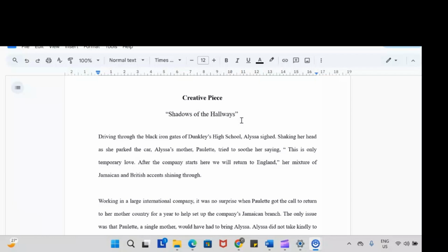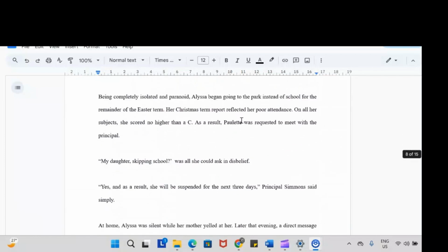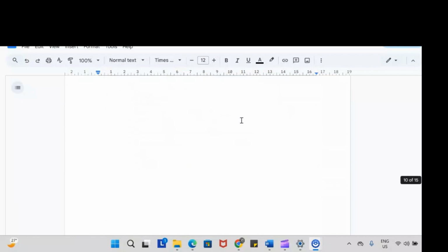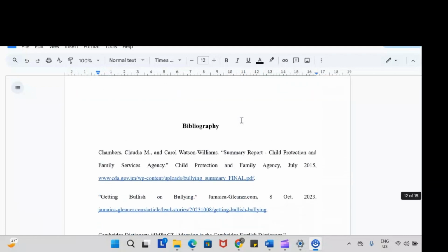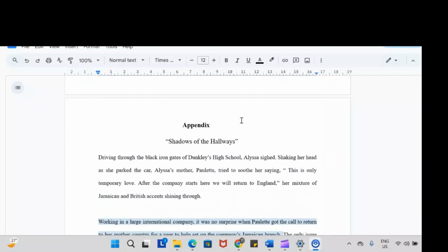Now this original creative piece appears immediately after the preface. Then you would have the language analysis, which we will come back to. Then you would have your conclusion, which we will come back to as well. Then the bibliography. Now we're at the appendix. The appendix shows the annotated creative piece.